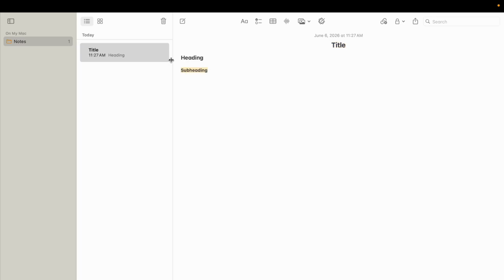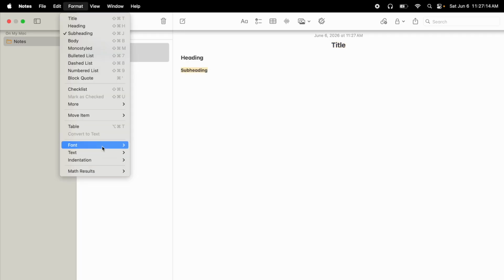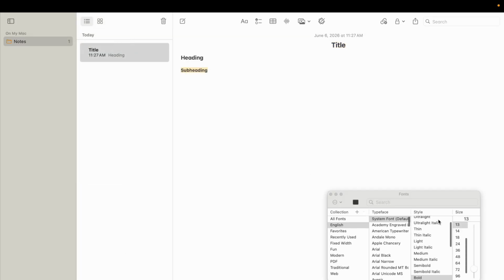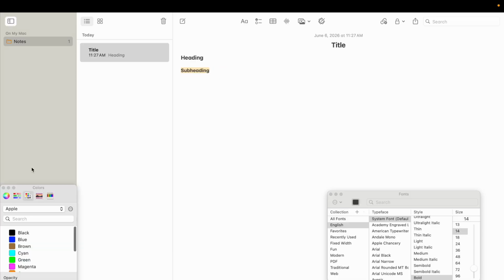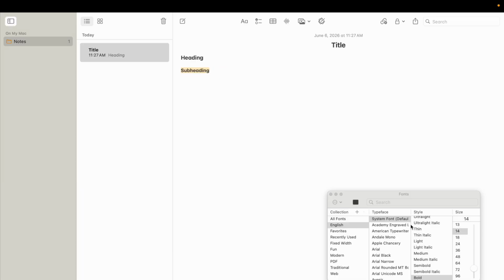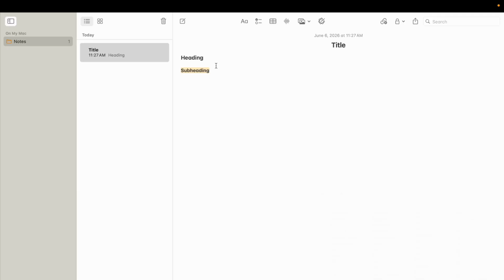If you wanted to change the subheading text right here, you can change this to font. Open up this, you can make it larger, smaller, do what you got to do. You can change the color of it. You can do a bunch of different stuff. You can change the typeface, the style, the collection, etc. Basically, that's how you guys can do a subheading.